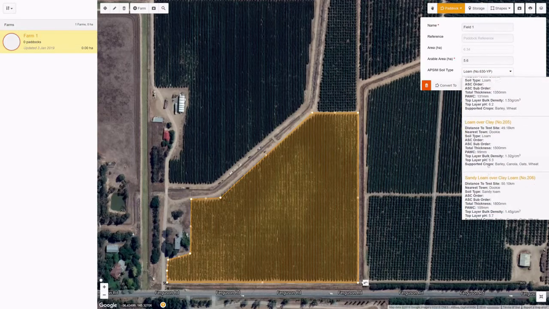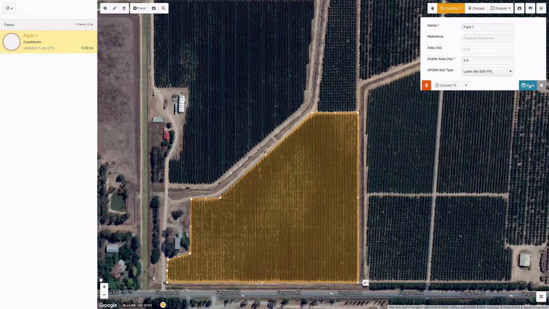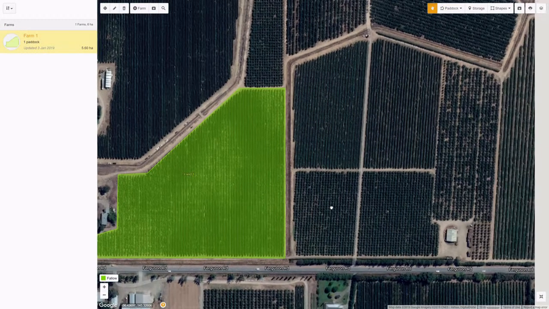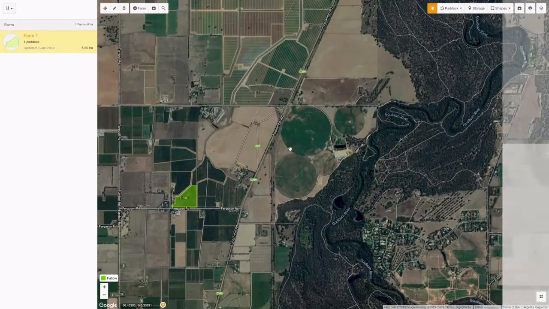If the soil type automatically selected is incorrect, simply select the most relevant soil type suited for your paddock. You can do this by viewing the number of different parameters for each of the soil characterizations. You can always edit the information later if you are not sure.